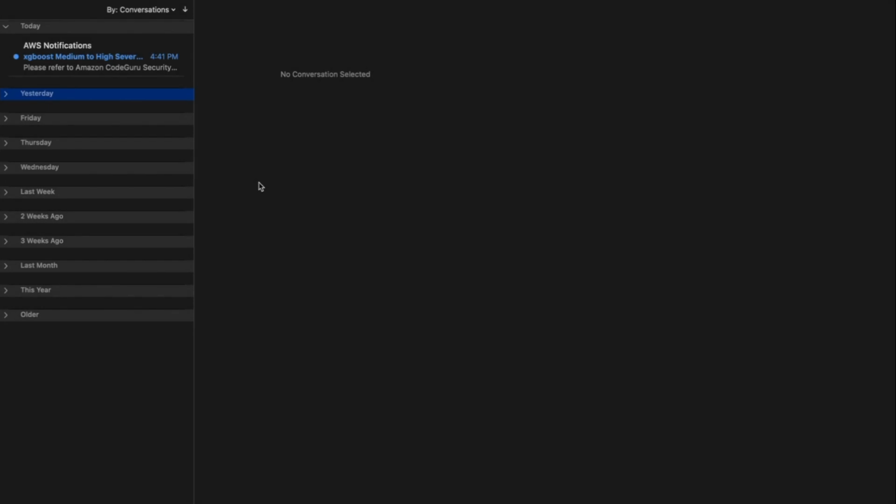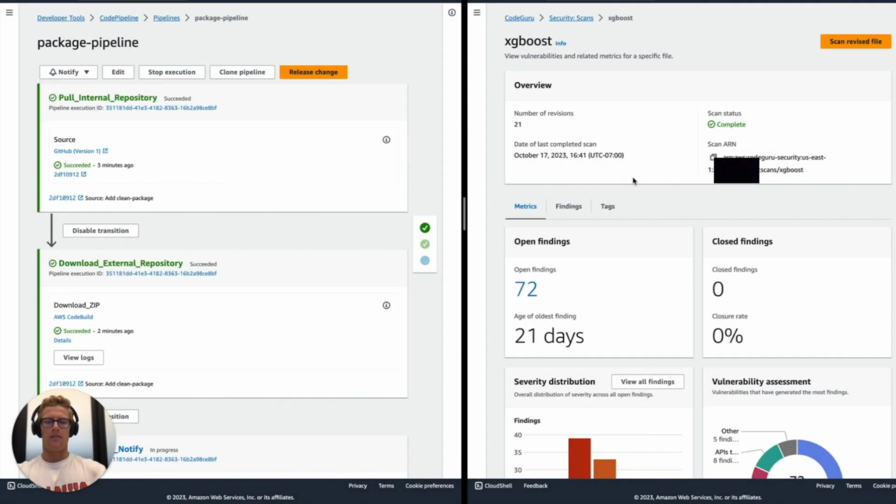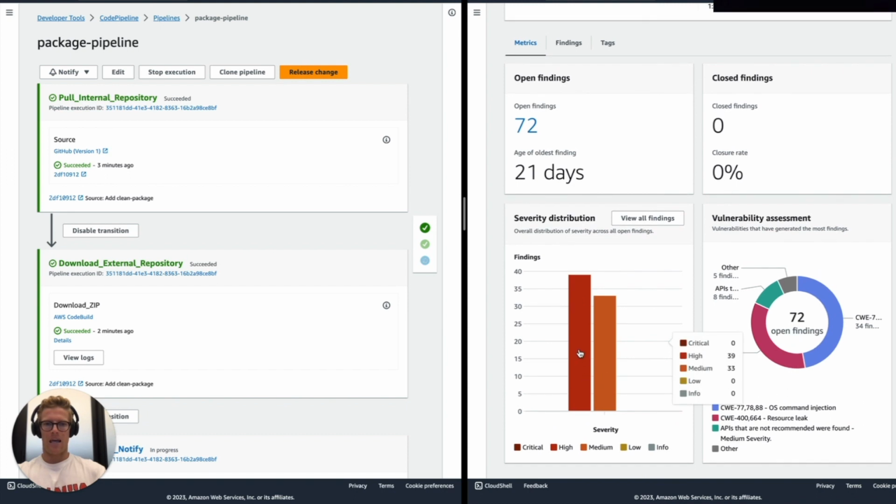So what does the email to the requesting data scientist look like when they receive notification that medium to high severity findings occurred through the Amazon CodeGuru security scan? This is the type of email they would see, where it says, please refer to Amazon CodeGuru security scan XGBoost. So I can navigate back to my console and see the XGBoost security scan underneath CodeGuru security, and I can see the severity distribution with medium and high severity findings, along with the vulnerability assessment if I wanted to dig further into the CVEs that are generating the most findings.